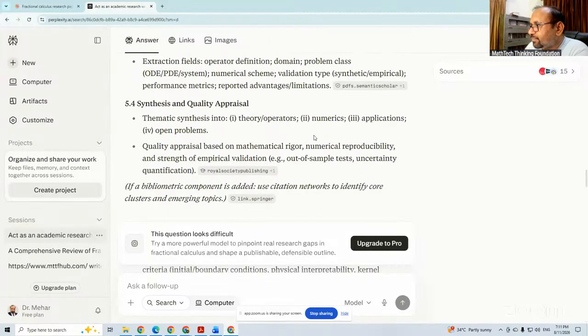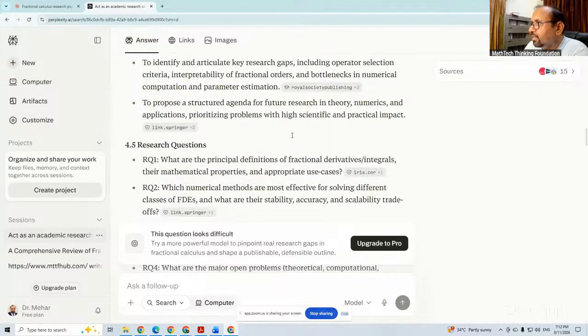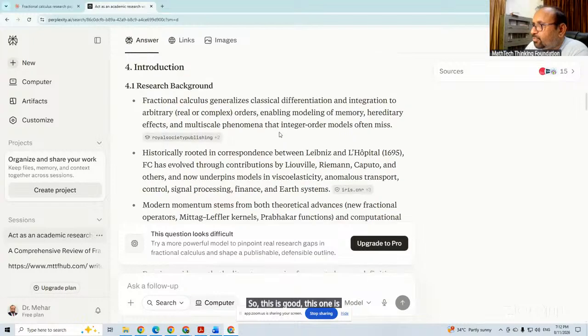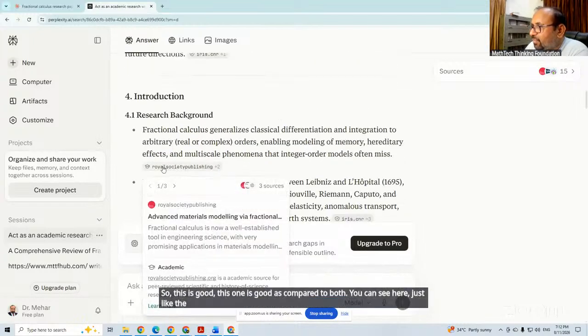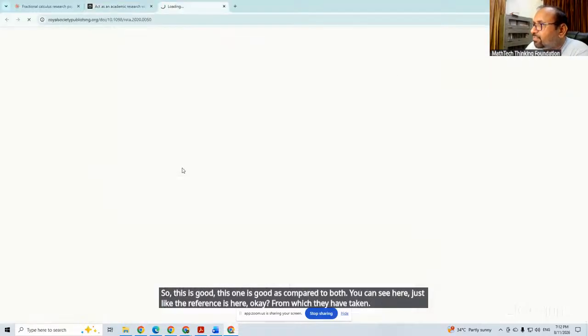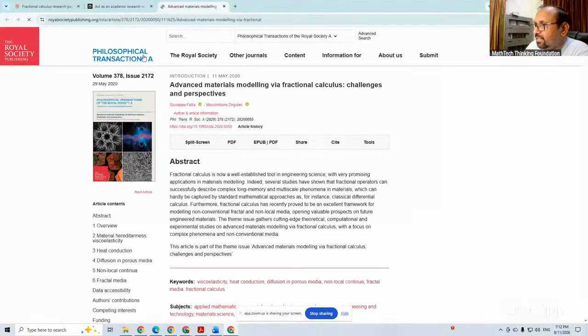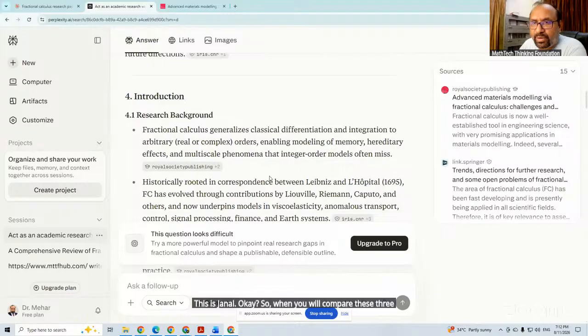So this one is good as compared to both. You can see here, just like the reference is here, from which they have taken. When you click on it, this is the reference. This is the journal. Okay, so when you compare these three, this one is the good one.